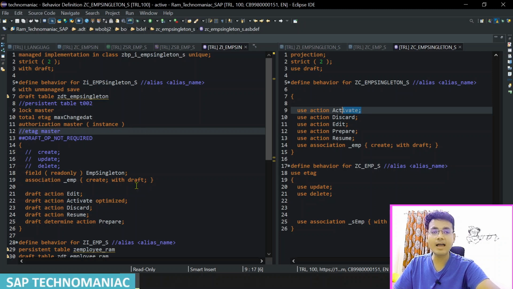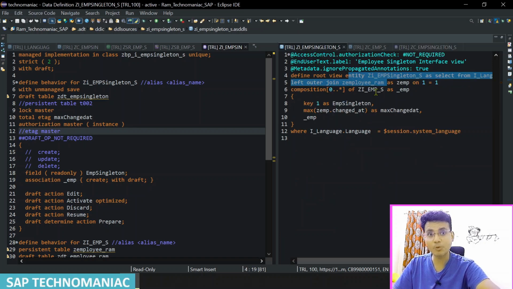Even if you do not have the edit on your root create button or edit button update in your root entity, since you are using these actions, you can still modify your child entity without modifying your root entity. So that is the reason draft is mandatory when we are creating this kind of application. Hence we have to use total ETag, and this kind of association also we need to do if you are creating an SM30-like application. So all these things we have to do one by one.